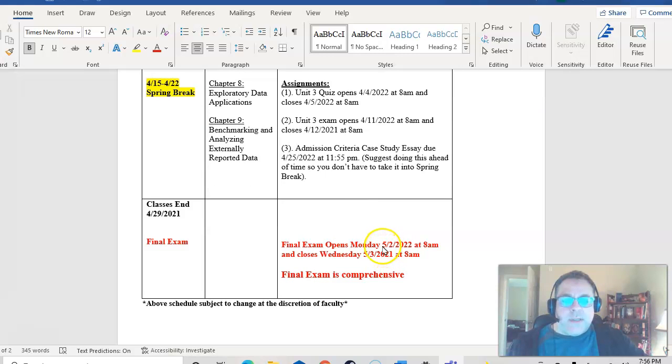It actually opens at 8, and it did say 6, but I didn't want you to be confused because everything else was at 8. So I just made it consistent, and it opens at 8 a.m. and closes Wednesday at 8 a.m.